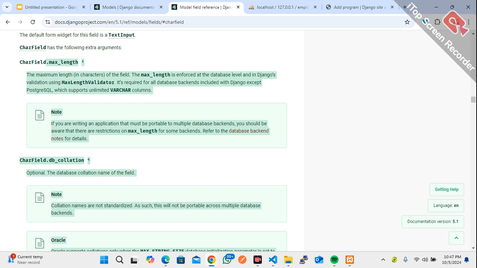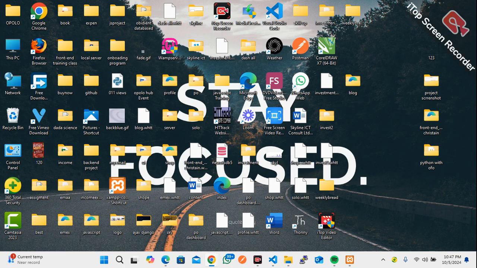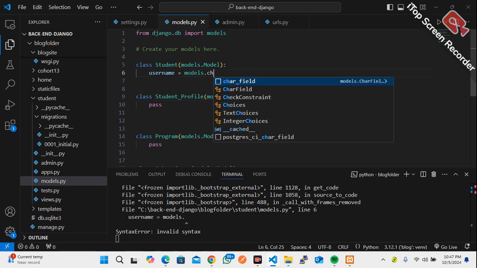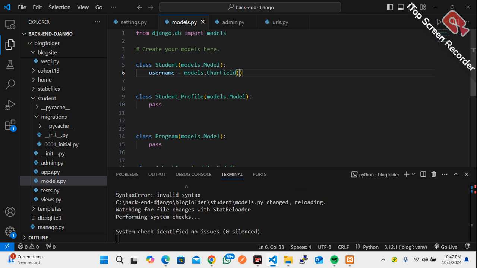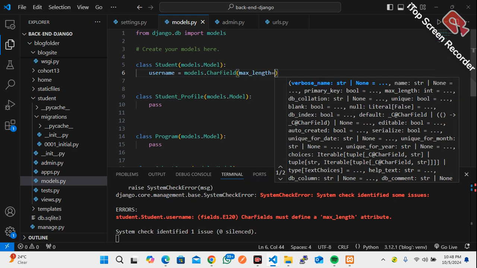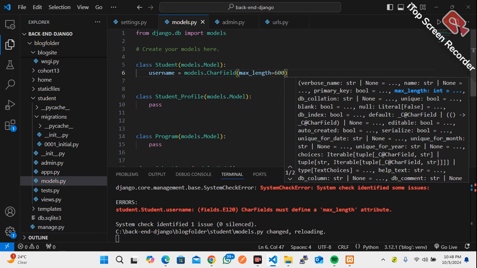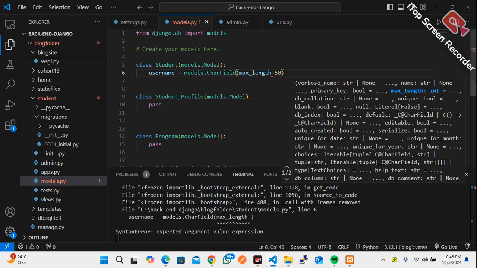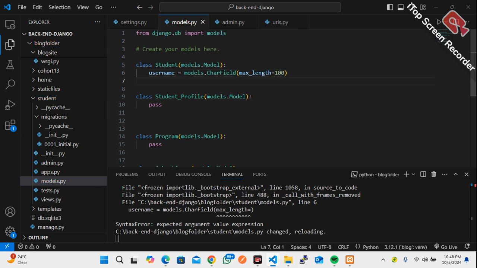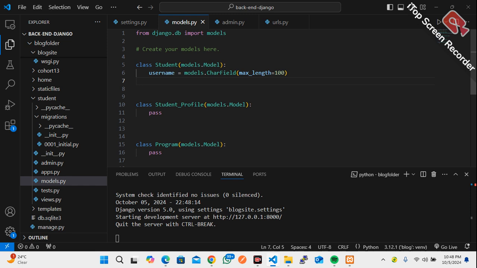So let's go and use the CharField, then we'll start moving ahead. Here I'm going to call models.CharField, and inside that CharField we're going to use max_length. Let's say 50 or 100. So this is what we have here. If you have done this, let's see what's going to happen. Then we need to run our migration.